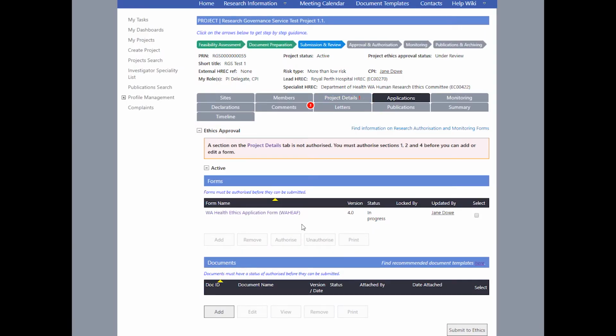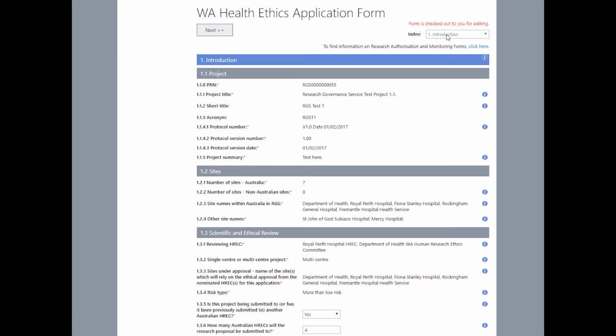This is an example of a WAHEF from another project. The WAHEF is longer than a WASM because it contains questions asked in both the HRE and WASM combined. Be mindful that you cannot add or edit an ethics form if sections 1, 2 and 4 of project details are not authorised. Unlike the WASM, the WAHEF has 7 pages with an index for navigation, which change colour as the mandatory fields are completed. They are grey if awaiting completion, black if currently being completed, and green when complete. The declaration section is greyed out until the form has been marked complete.